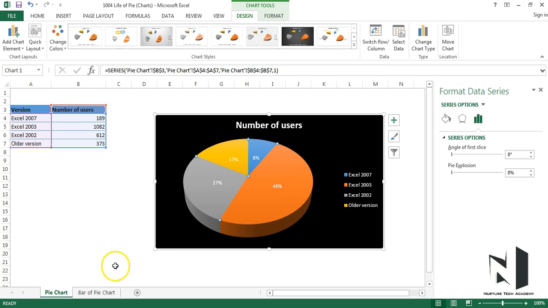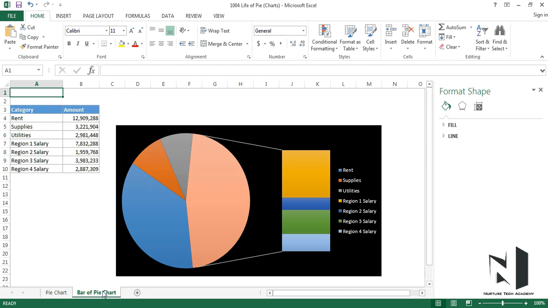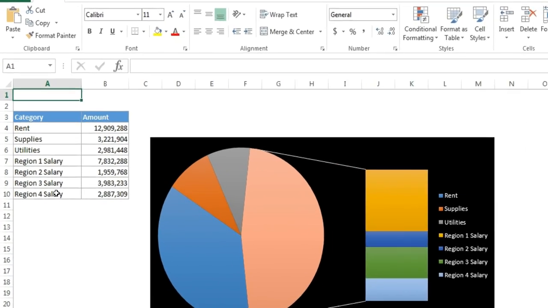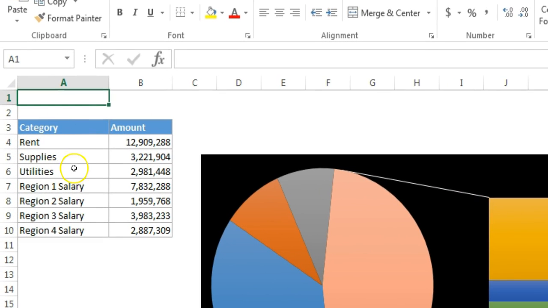The next type of pie we have is bar of pie. For example, the data in front of us has the categories as well as the amount for those categories. Now look at this data carefully. We have the rent, supplies, utilities and the salary. But the salary is divided into different subcategories.